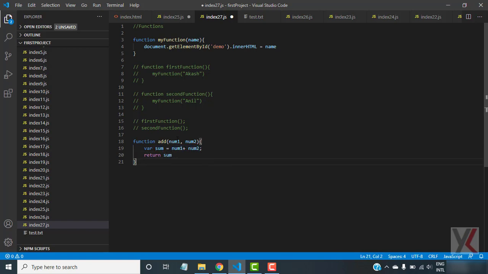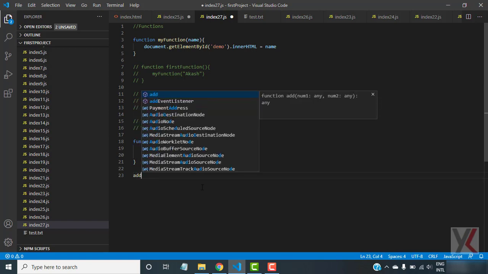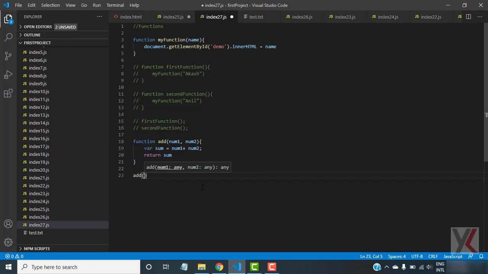Now it's time to call this function. If we do not call this function, the piece of code inside it will not be executed. So here I will call this function, and I will pass two numbers, because it has two arguments, num1 and num2. So we have to give two arguments over here.